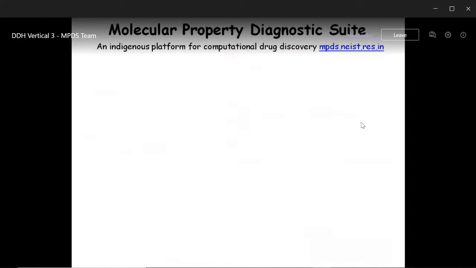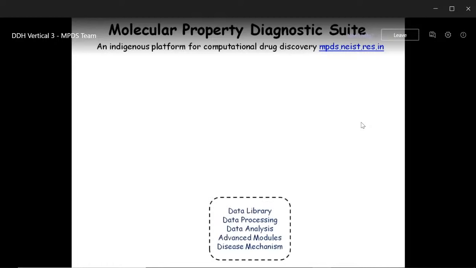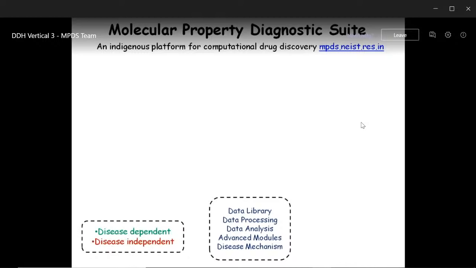As mentioned by our Prime Minister, this idea was conceived, even before the statement, and has been practiced in our group since 2011, known as the Molecular Property Diagnostic Suite. Here we have different types of modules: data library, data processing, data analysis, and recently we started adding advanced modules, as well as working on disease mechanism. The available modules can be categorized into two parts: one is disease dependent, another is disease independent.